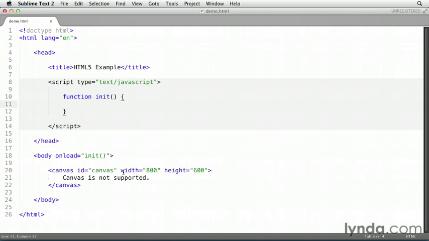So one of the things that you're going to want to do often with a canvas is to draw images into it. So let's say you're building a game and you have some sprites that you created in Photoshop, which are just PNG files. You need to be able to actually draw those images into your canvas element, and that's what I'm going to show you how to do here.